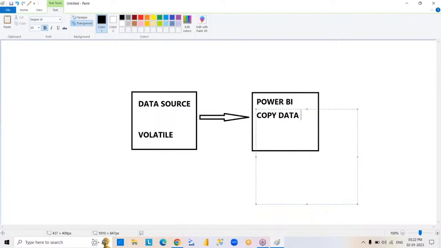Copying data is not going to modify anything. For example, you have some table in the source. You are going to copy the table from the source to Power BI. That is not going to modify anything, right? So copying data is not going to make any changes to your database. Non-volatile.